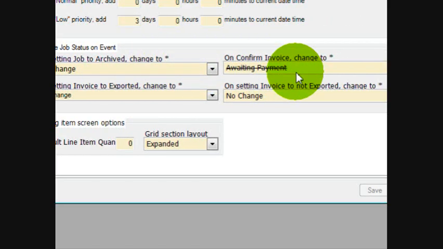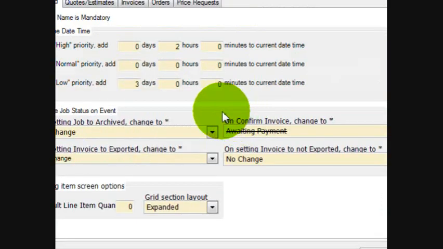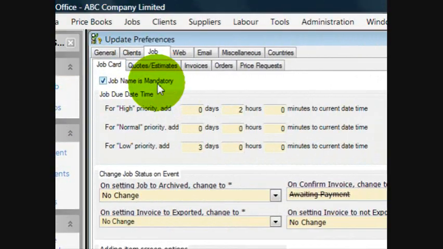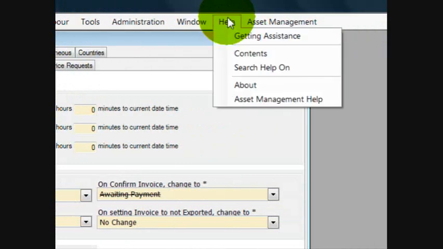Same with confirming invoices. You wouldn't archive a job automatically after invoicing necessarily, because it depends on your workflow. For instance, if you were invoicing multiple invoices out of one job, you wouldn't want to archive the job on the first invoice. To read more about how to do all this, you can search under help.